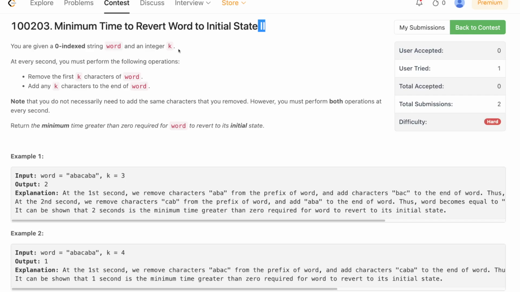And if you stick till the end, I'm very sure you will be able to understand this problem and also take away a few things which you can apply in future problems as well.